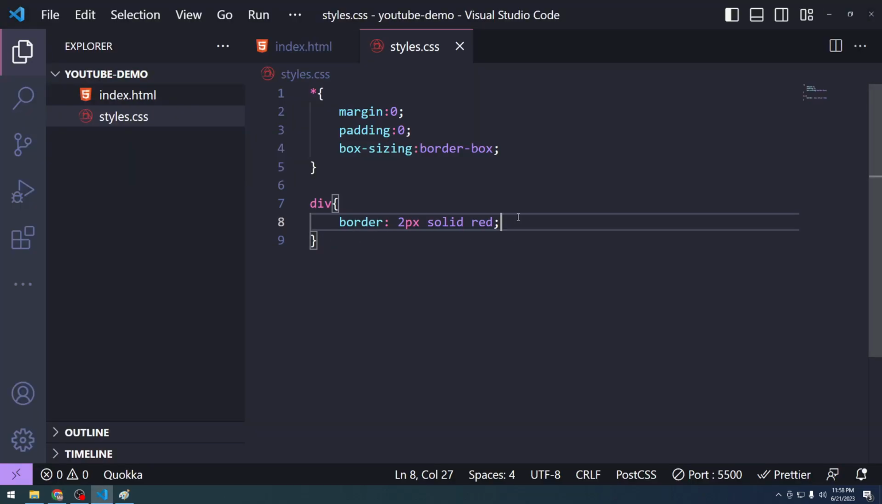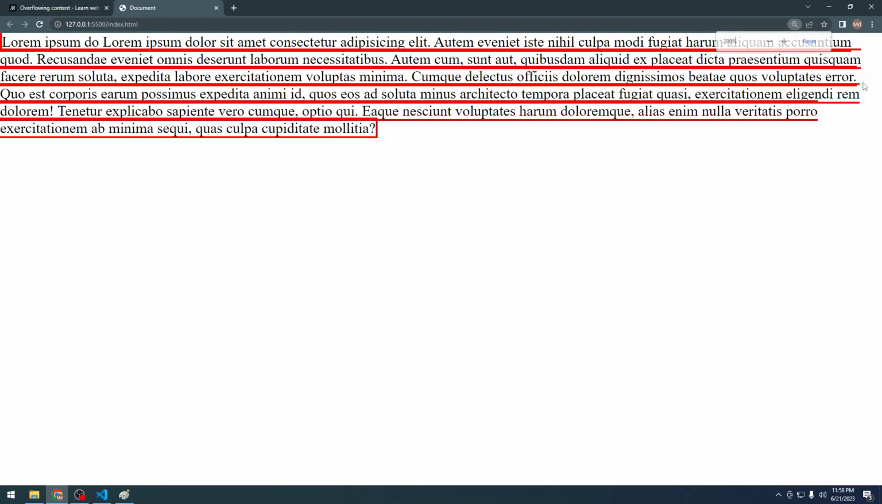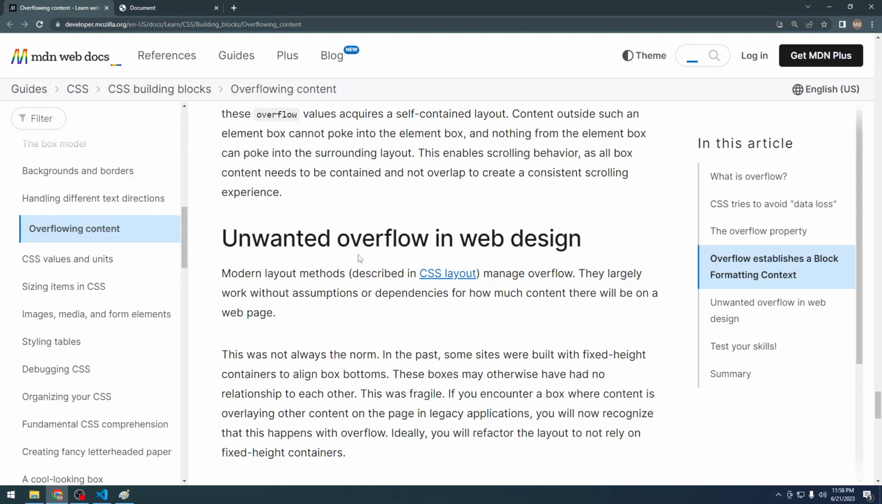Let's go ahead and set it to display inline, which we've learned previously. So it will just take the necessary space, and the box just ends right here. As you can see, it ends here, it doesn't take the whole line. Let's go ahead and add block, and it will take the whole line. All right, so we've learned overflowing of text.